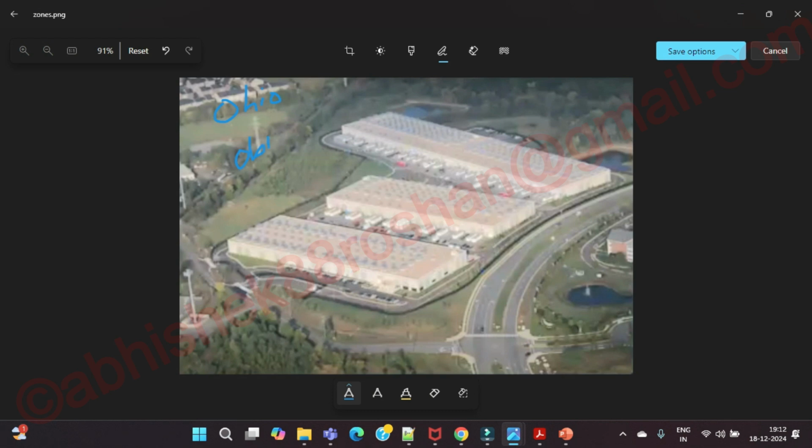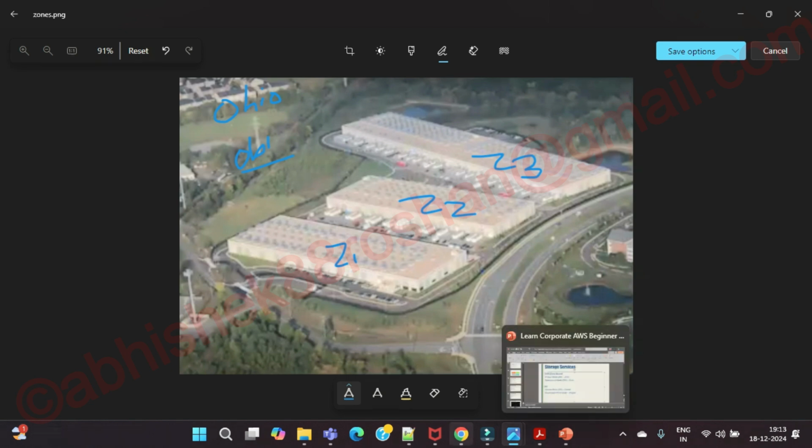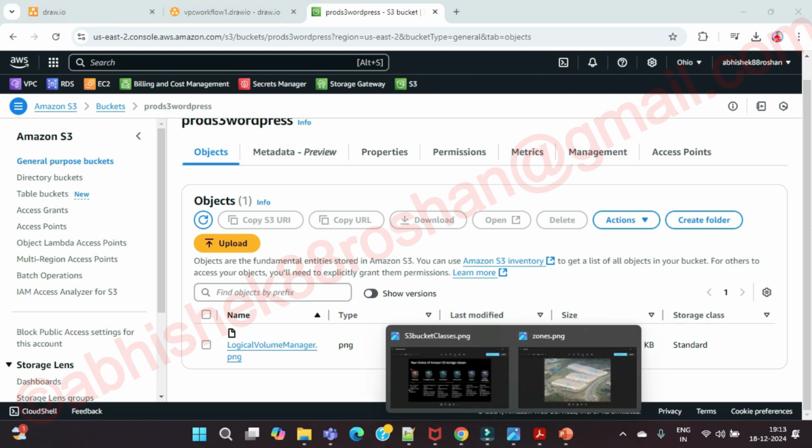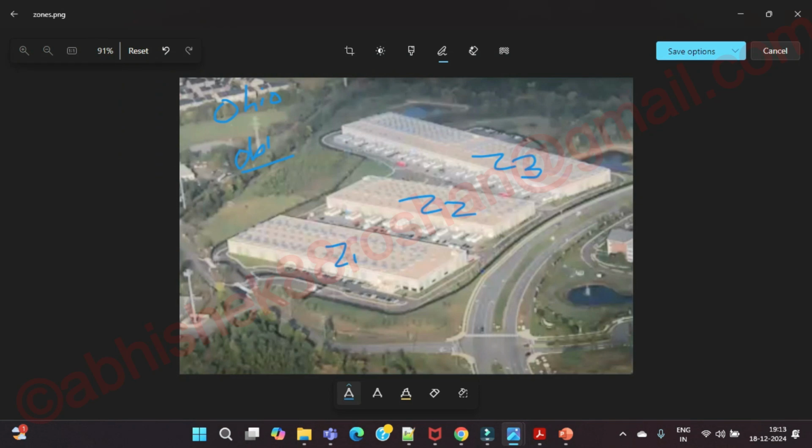Can you tell me, out of these zones, this is Z1, this is Z2, and this is Z3, out of these three zones, in which zone is this object stored? What I mean to say is, this file which I have uploaded, I know it is in the Ohio region, but I don't know exactly in which zone it is stored. Do we know? No, sir. So for this, AWS has created types of classes, guys.